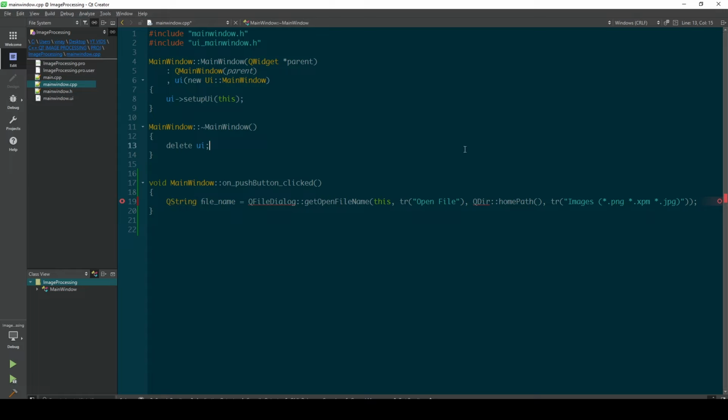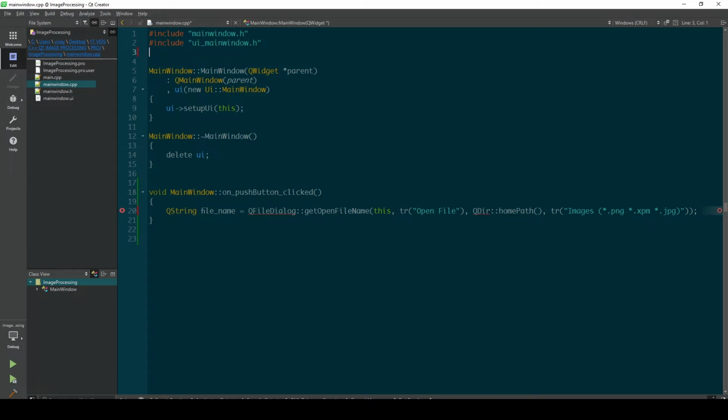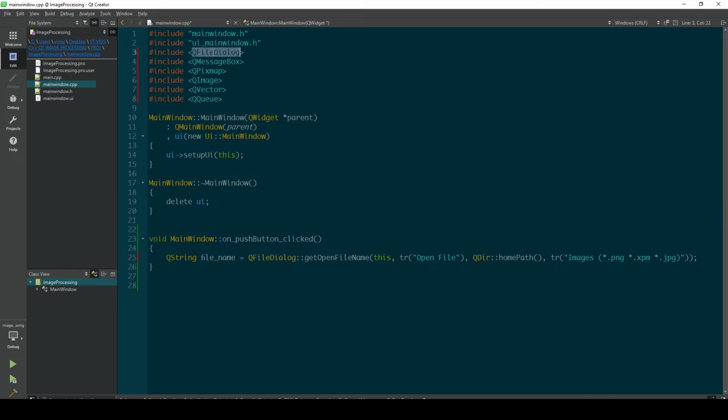So write this here, QString fileName equals QFileDialog open this, QDir home path and images. Because we want to open a file, we need to include a few things here, so let's include all that first. Everything we need for our application: QFileDialog, QMessageBox, QPixmap, QImage, QVector, and a QQueue.